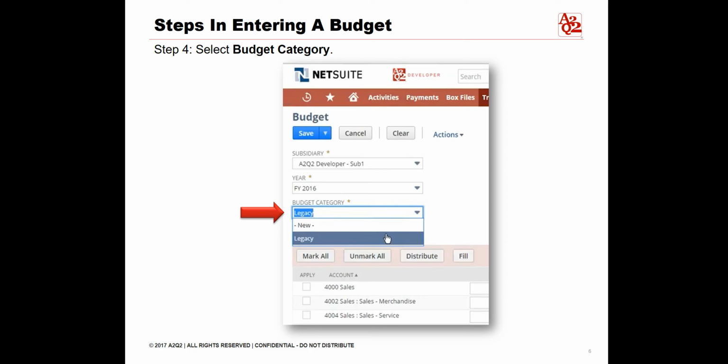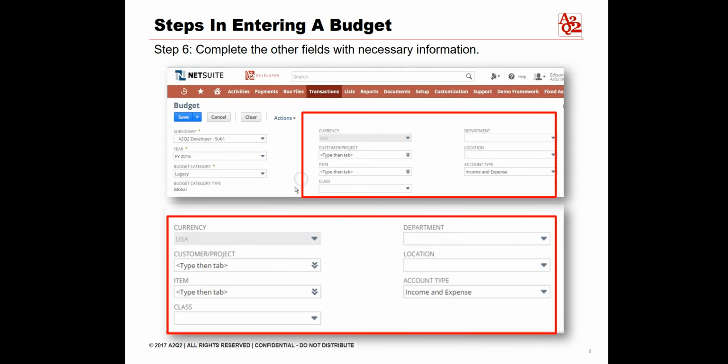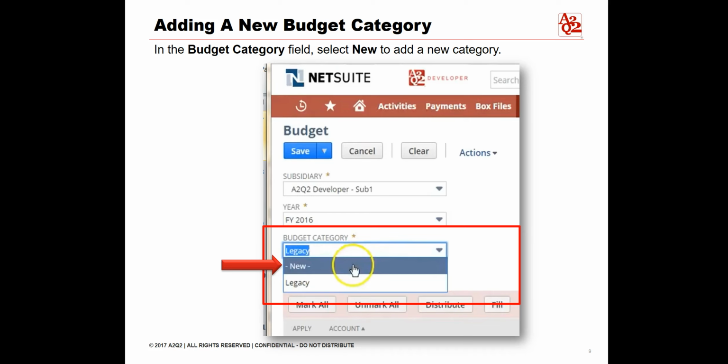the system. Select Legacy. On the right side of the page, under Account Type, using the drop-down box, select Income and Expense. You may now complete the appropriate fields, such as Customer, Project, Item, Class, Department, and Location with the data you have. To add a new budget category, from the Budget Category drop-down selection, click on New.